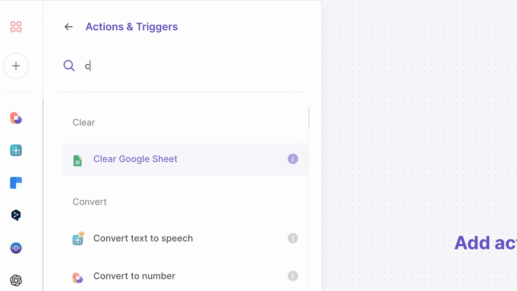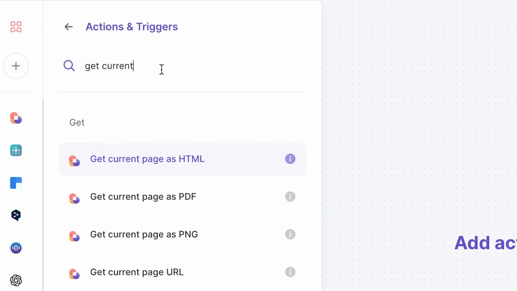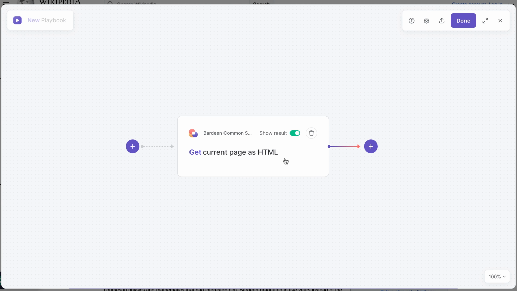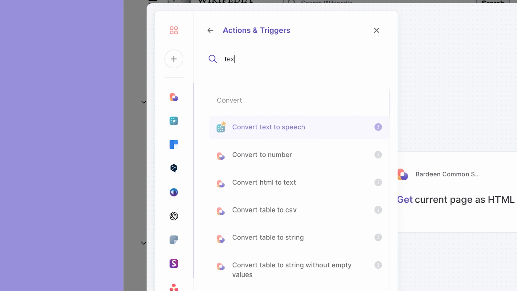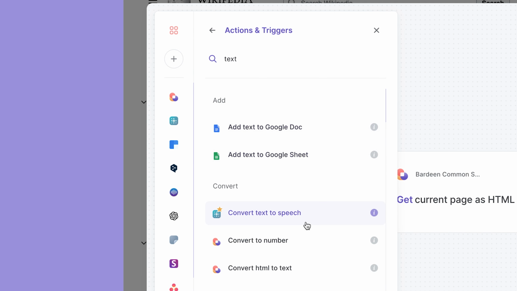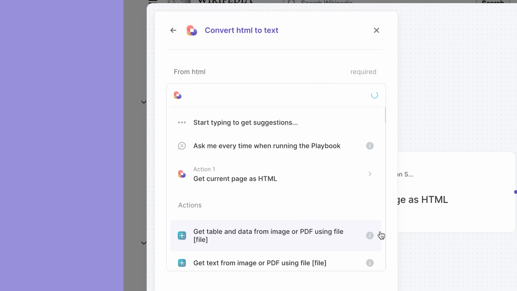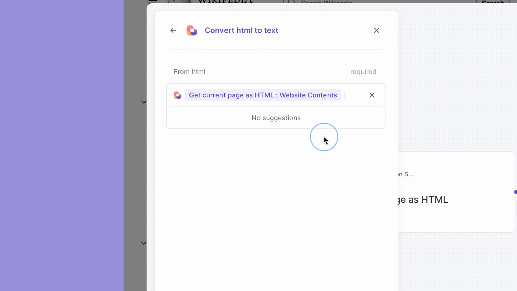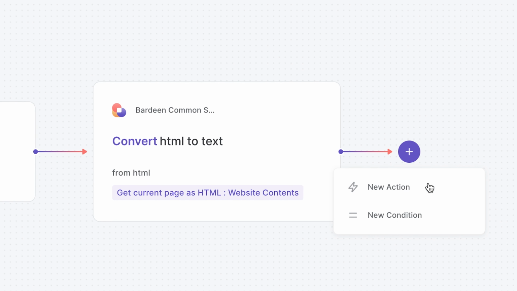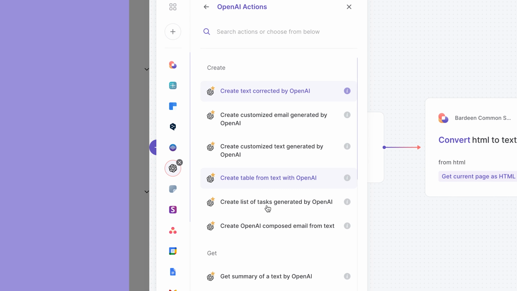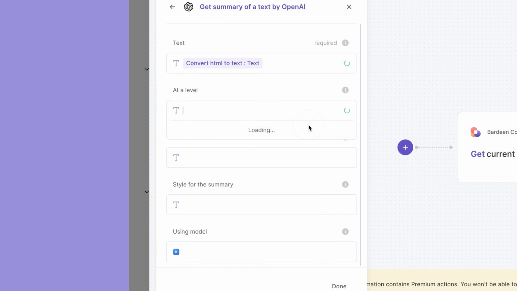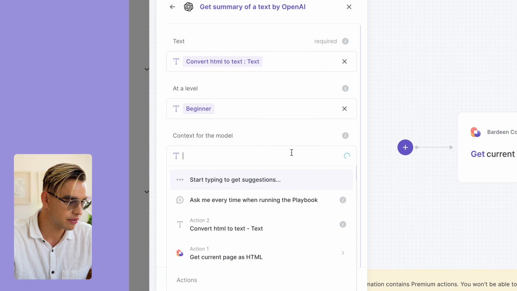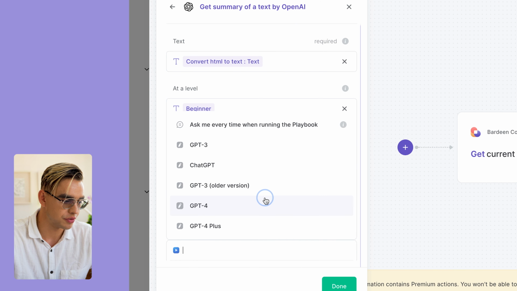So the first action is going to be get current HTML of the page. This is just everything that's on the page, and I want to get the text inside that HTML. So I'm going to convert HTML to text, point to the previous action, click on done, and add our third action with OpenAI. That's going to summarize text, and then let's point the text from the action before to text, summarize it at the beginner level, and let's use the GPT-4 model.